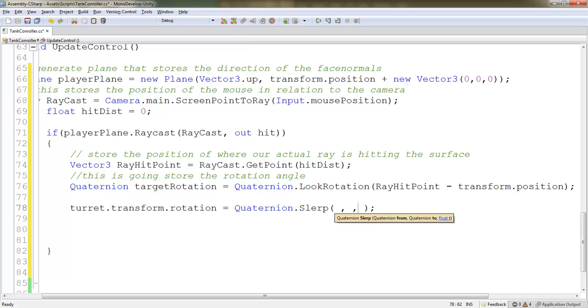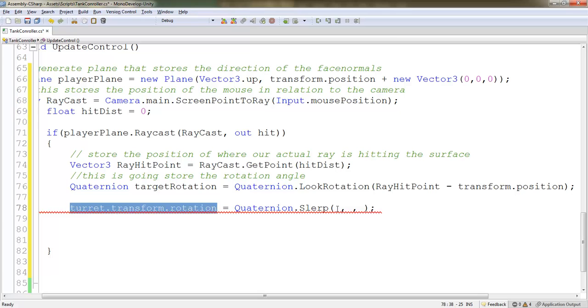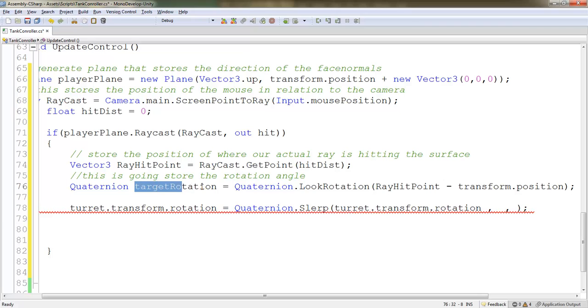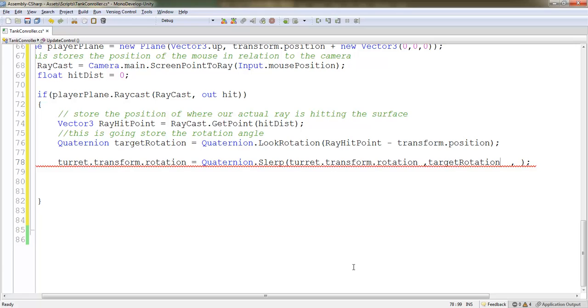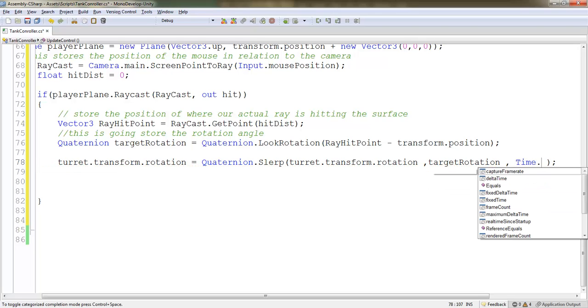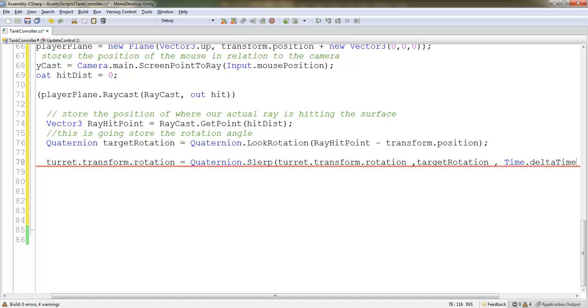So let's break this up. And you can see where's the starting point of the rotation, and then where is it going, and then the third one is the actual value, the in-between value. So the actual starting point is wherever we're rotating from, and then the ending value is our actual target rotation, which is this guy right here. Zoom out a little bit. And then the third value is, like I said, how quickly it's going to rotate. So I'm just going to use time.deltaTime times rotation speed.